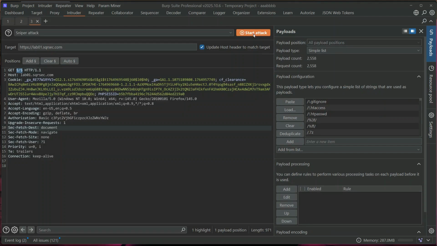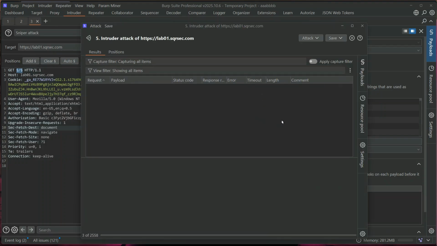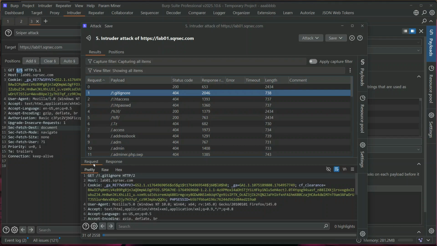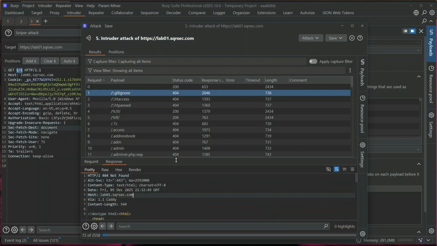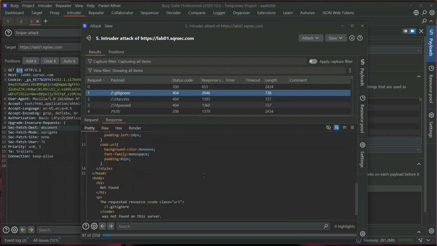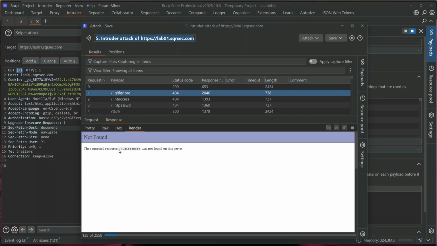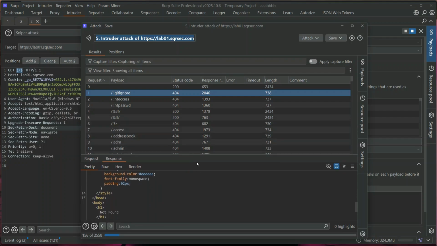So let's start this attack again, see if we get something. If we look again, now we can see in the payload that the slash is not URL encoded anymore, and now we get a 404 return from the server. Let's see if we have anything here. It's just a default not found page, nothing interesting. I'll let this run, and once it finishes we can analyze the results.